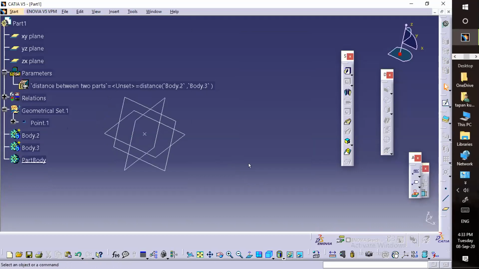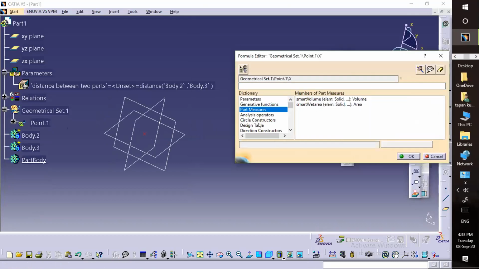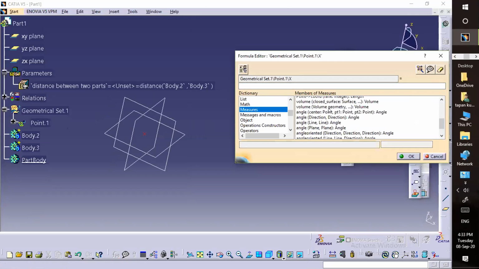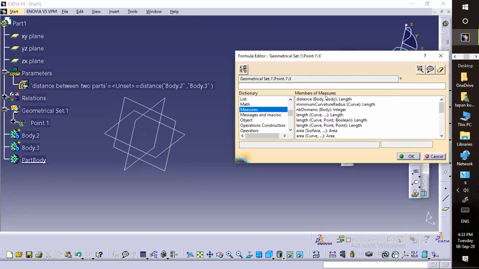Excuse me, sir. Yes, yes. Sir, can we derive the distance along a particular axis, sir? Particular direction? Particular direction. See, whatever the options are available over here, you once check. If the formula is available, then you can do that. I mean, it is all about the formula only. So if the formula is there, anything you can measure.